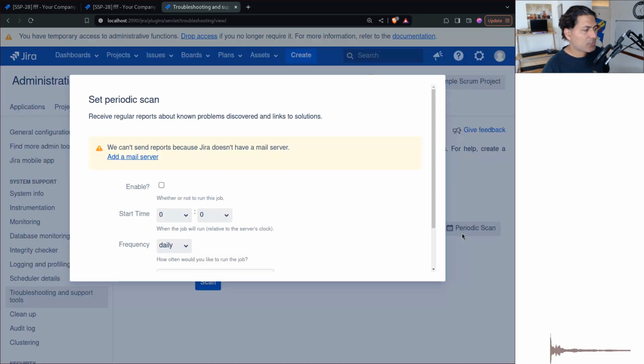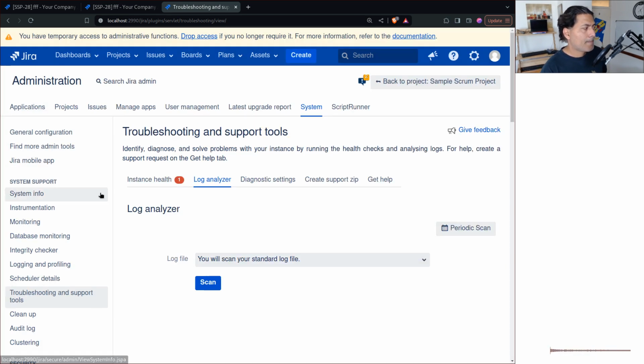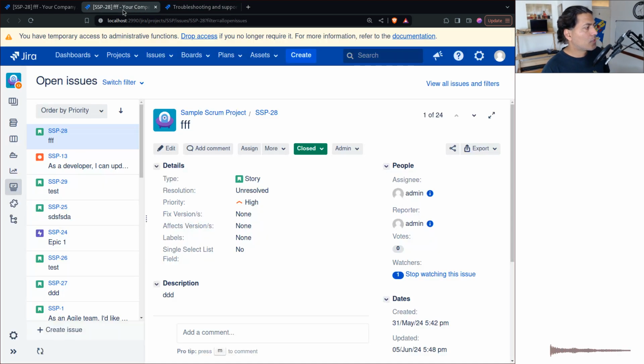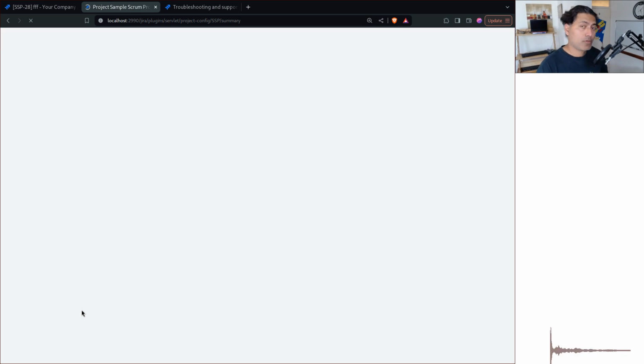And you can also try to schedule it to run on a regular basis and enable it to send you an email. So this is something that you can do. But if you don't really have anything in the instance health related to index, then go to your project settings and try to reindex the project. So yes, you can reindex your project.